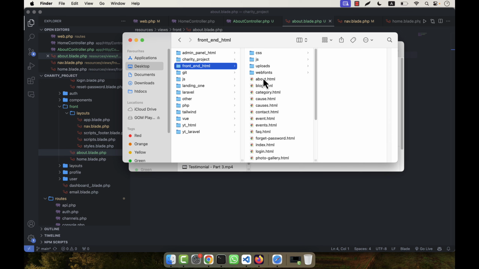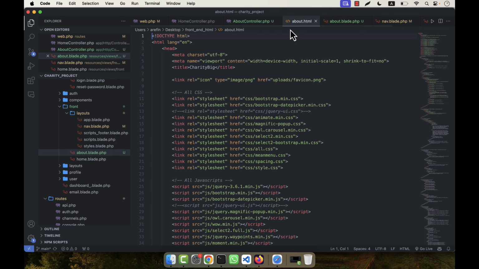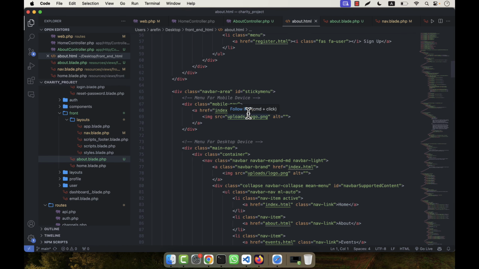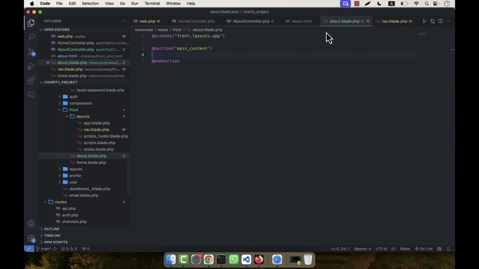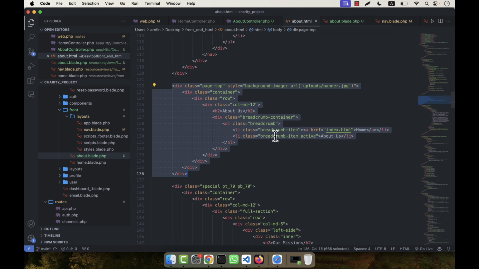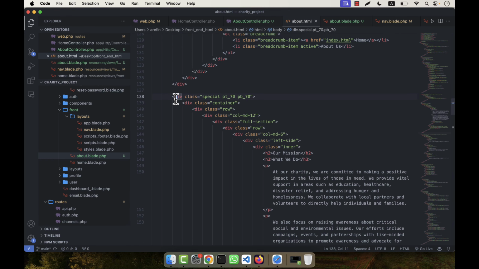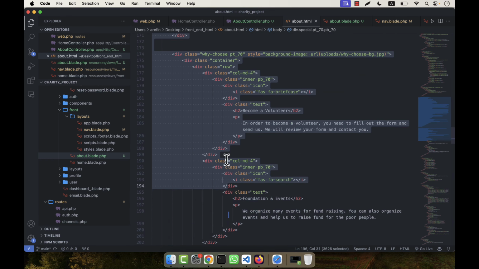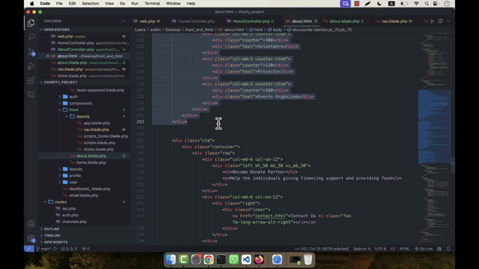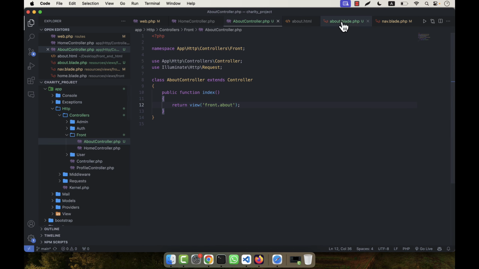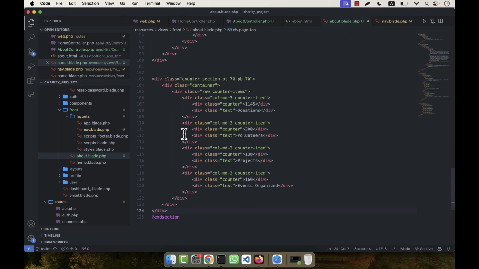In the HTML there is about.html. I am going to open that with my editor, and in about.html, after the navbar there is a paste stop, you see. So I am going to copy this, and in my about blade I am going to paste it, and after that there is a special section like this. So I am going to copy this. Why choose us section is needed, also counter. So this one I am going to copy here and paste into the about blade here.